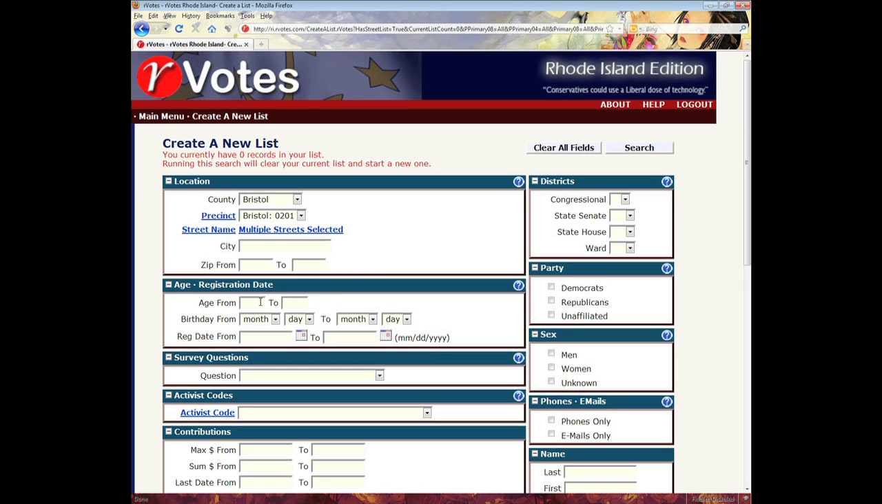Now, for our walk, we don't really care about age, but you know something? We don't want to bother anyone who's over, say, 81.